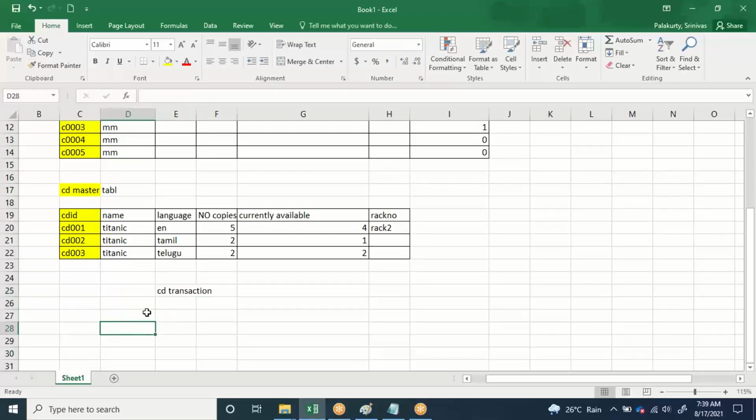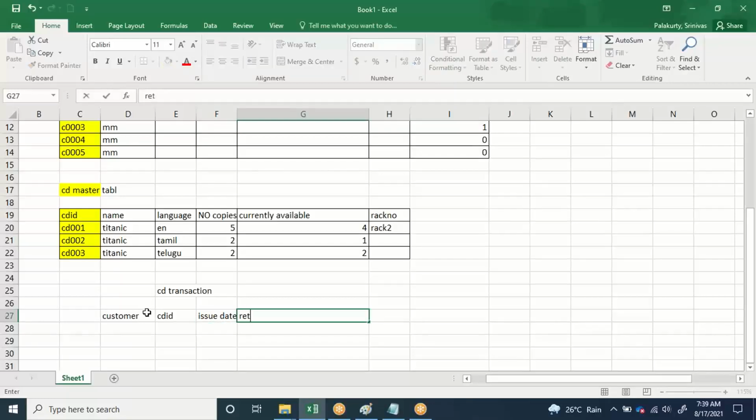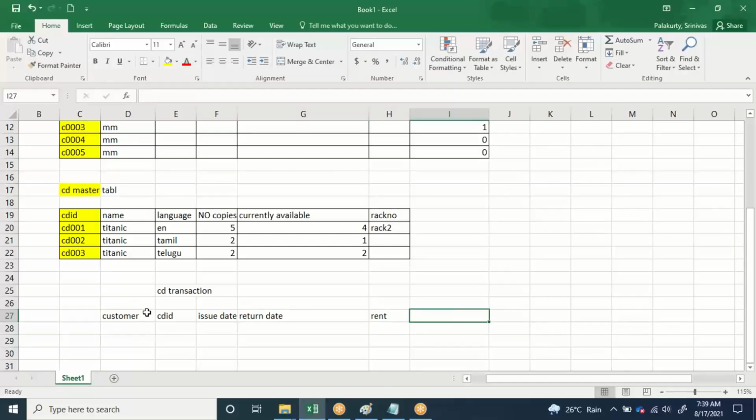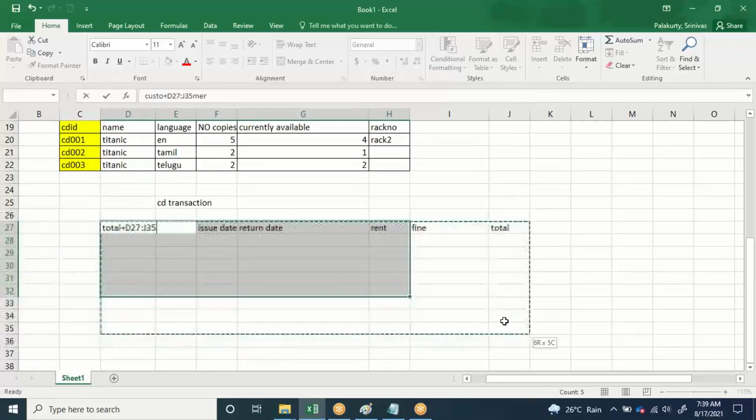Which member, or say customer? Which customer? What CD ID? Which CD? Issue date: when you have issued. Return date: when he has returned. How much rent he paid. How much fine he paid. What is the total he paid. So I want a table like this.